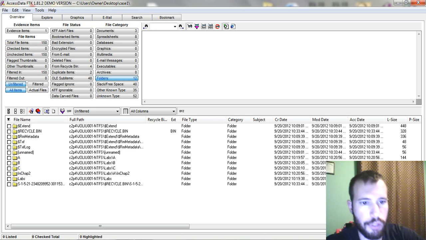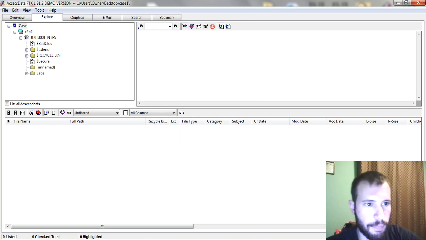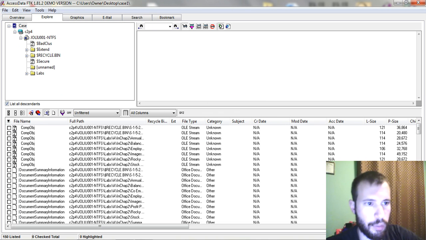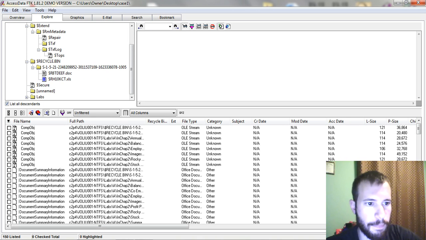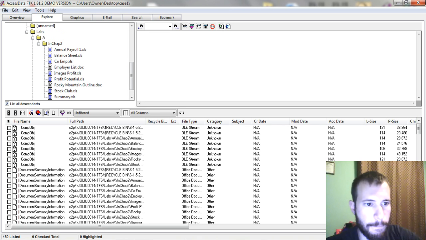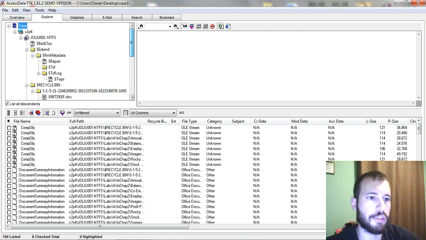Alright, and now that it's finished, you see here the total of 150 different files and folders from the evidence that we recovered. So we're going to quickly go to the Explore tab, and we're going to expand all the files here so we'd be able to look at them. You can see here all the files that were recovered from the image of the disk.